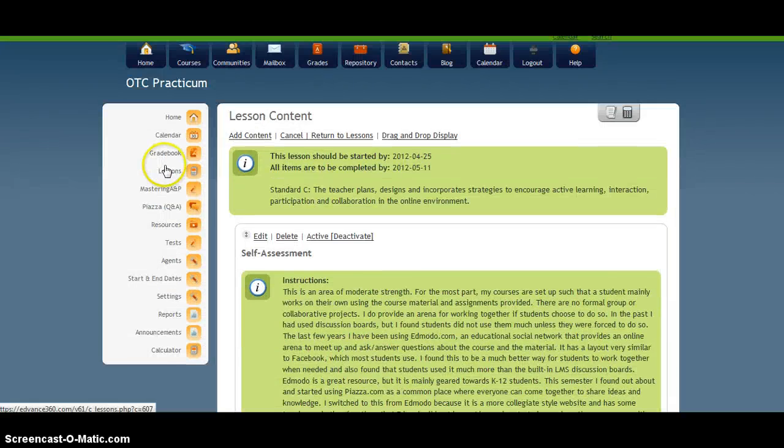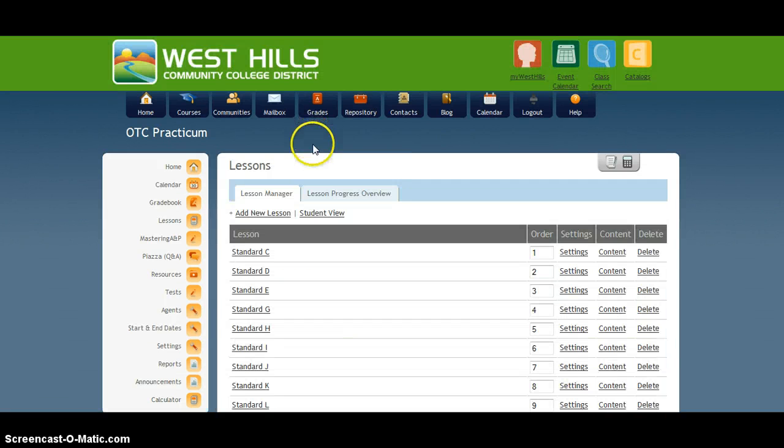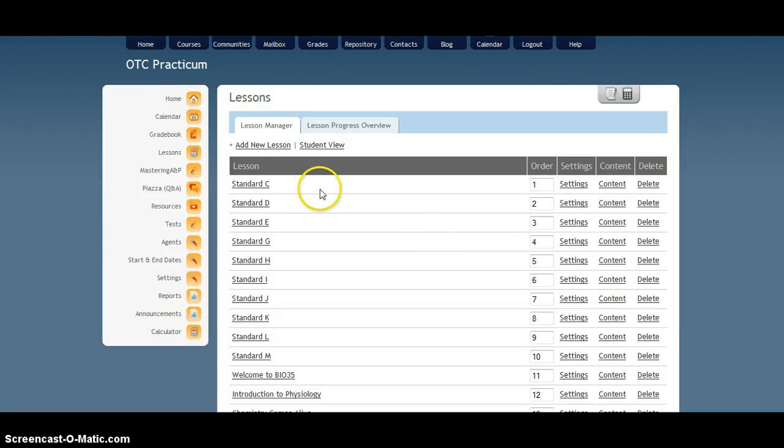So that's how each of these standards will look. So you'll want to go through each of those and look.